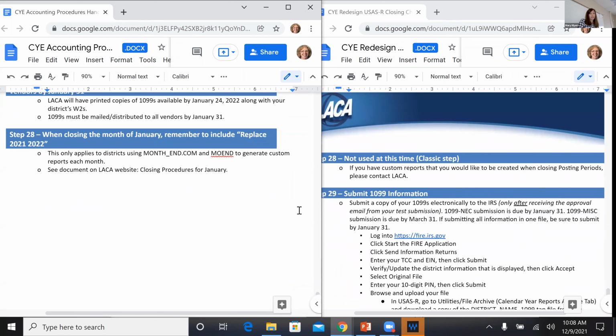Step 28 is just a classic step for those districts who are using monthend.com in the MOEN procedure. And if you are looking at that document now on the LACA website, the January document that's out there right now is still for January 21. I updated the January 22 document, but I haven't put it on the website yet. So I should be able to do that later today. So if you printed that one, just go ahead and recycle it and print one later.